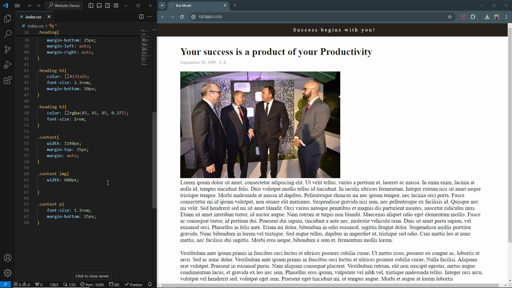float property. Now, in the past, the float property was used to create layouts, but now in modern web design, we use things like Flexbox or grids or even Bootstrap to create layouts. So we don't use float to do that anymore. What float is still being used for is to wrap text around images. And so in order to do this, let's go over to our CSS.